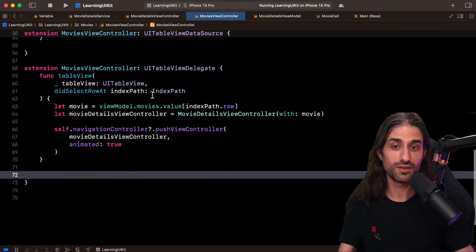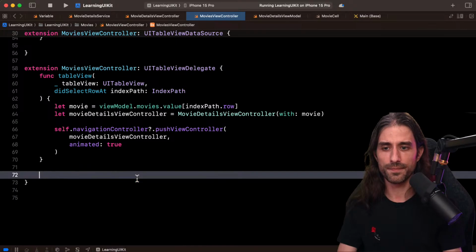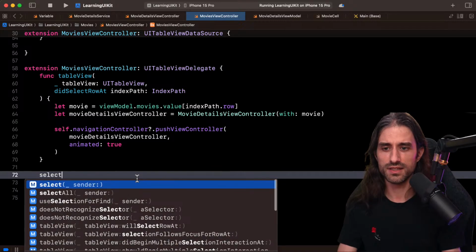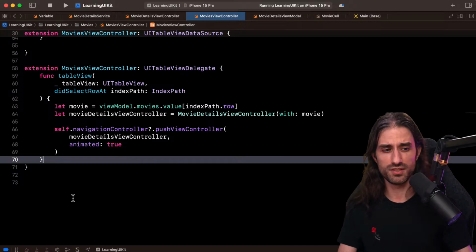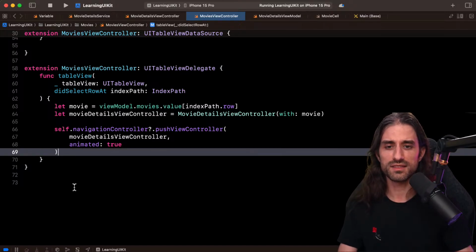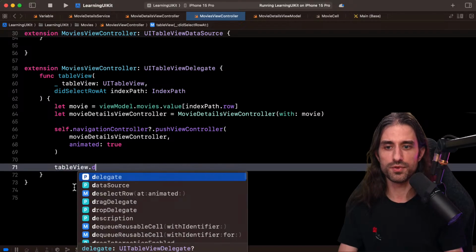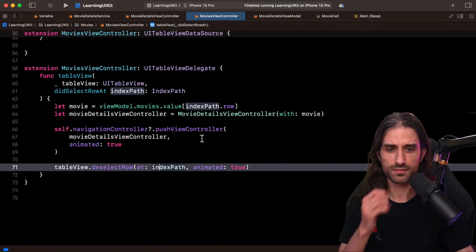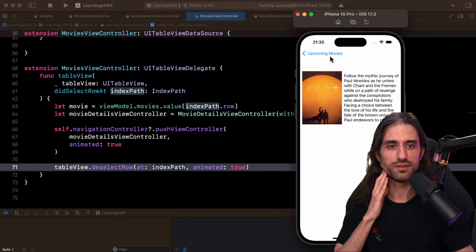And the way to do it is through the delegate. We have a method that is called... so we have did... I'm looking at select, actually. Actually, no, you don't do it by implementing did deselect, because it's not a deselection. What we want to do is that after we've pushed the view controller, we want to deselect. So we want to do table view dot deselect row at index path animated true, like that. And this way, when we come back, you can see that it's no longer selected.